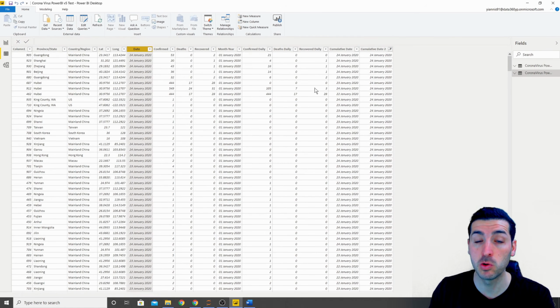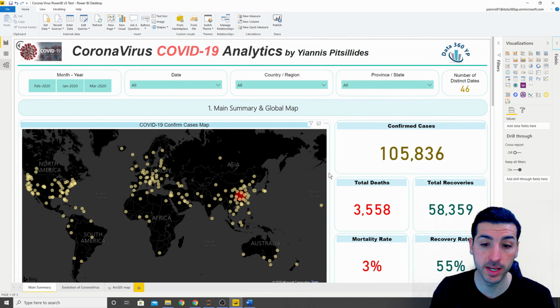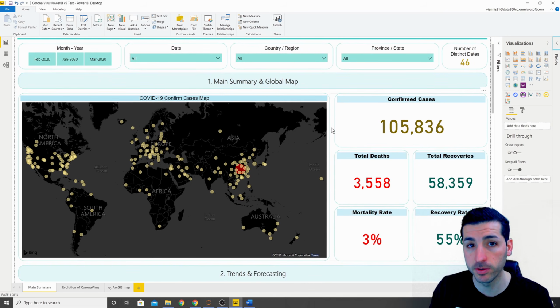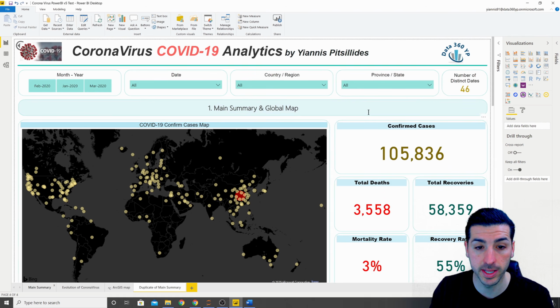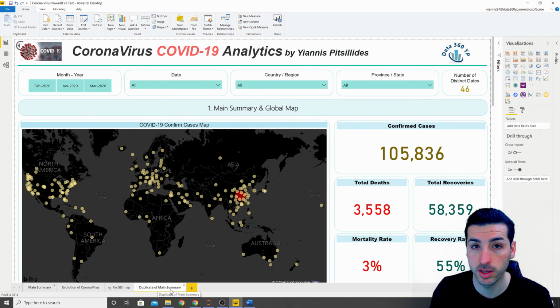The next step now will be to go back to the main summary report we have created in the previous video, right click on the main summary and click on duplicate page. So this is going to create another page, as you can see down here, which is exactly the same as the main summary. And what you want to do here is to delete everything we don't need.